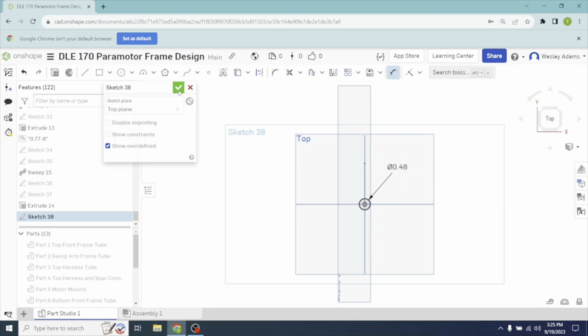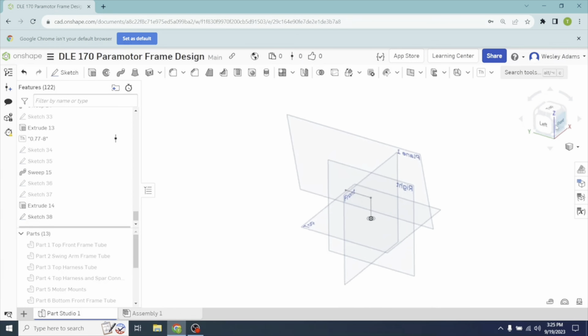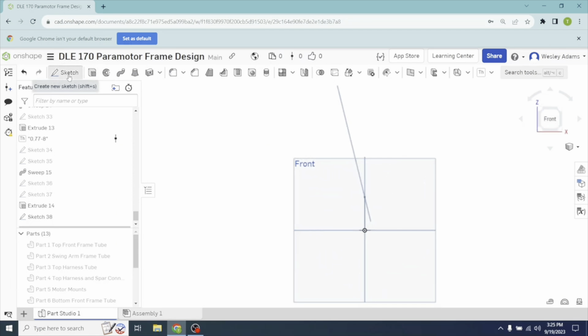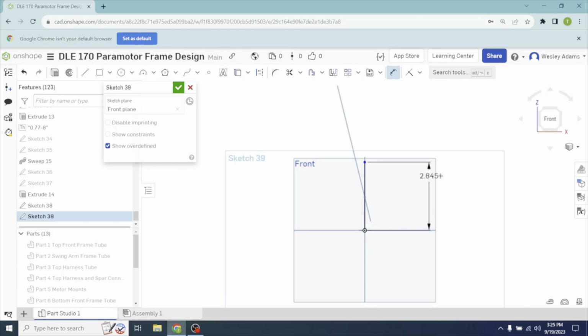Alright, so we've got the circle created. Let's left click on that to close it out. Let's go back to front plane. Let's left click on sketch, left click on the front plane, left click on the line tool, hover over the center, drag that line out, left click, hit escape, come up to the dimension tool, left click, hover over that line, left click on that, drag that out. Let's make these 12 inches.